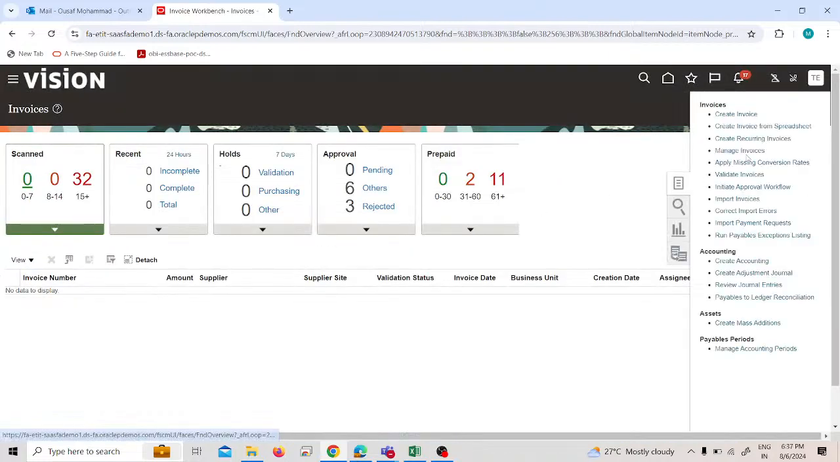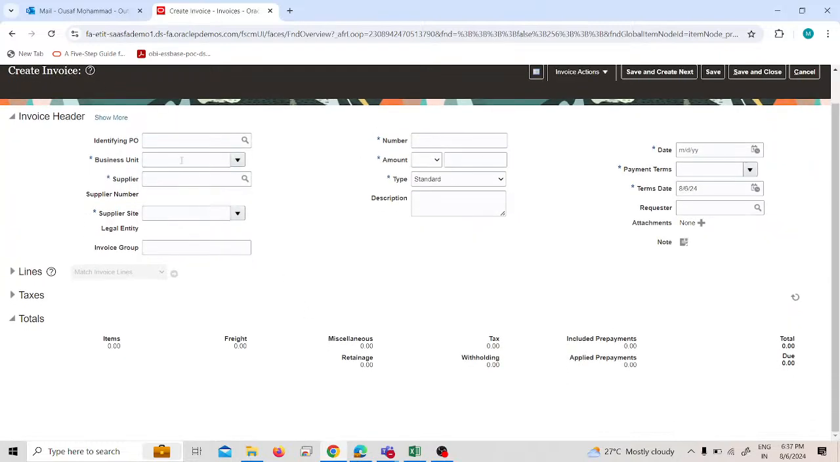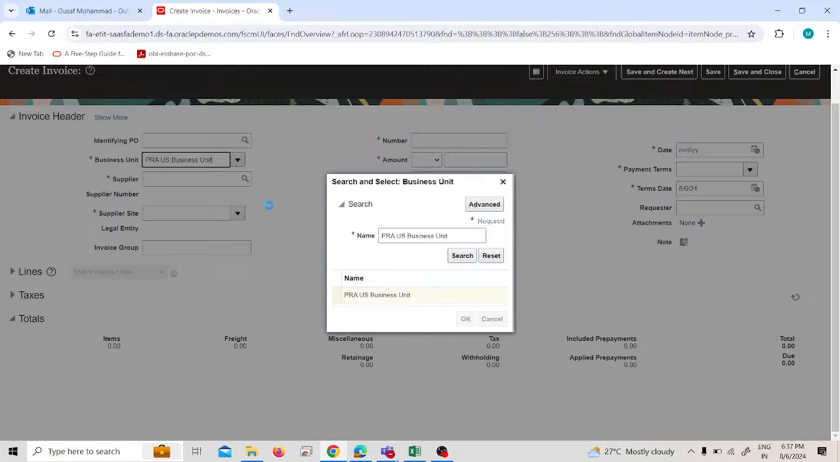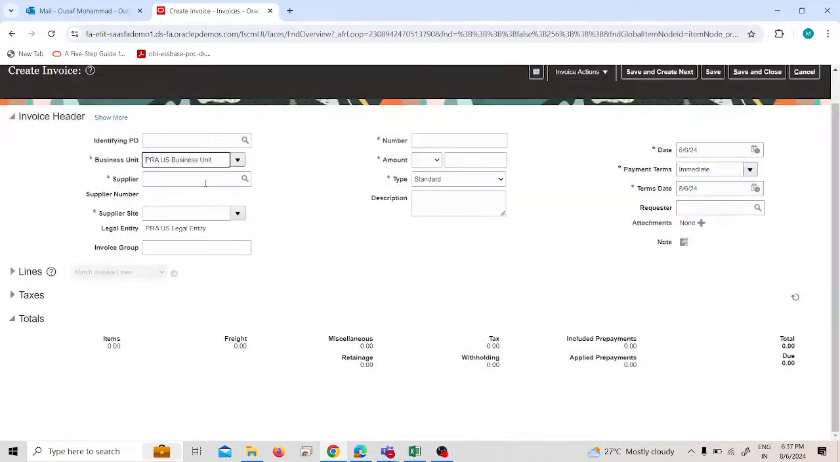Okay, create the invoice. Now suppose I just add the business unit as PRA. After adding the PRA, the supplier has not come, that's why it will not be shown up here. Okay, let's discuss the other. Here you can see the supplier.